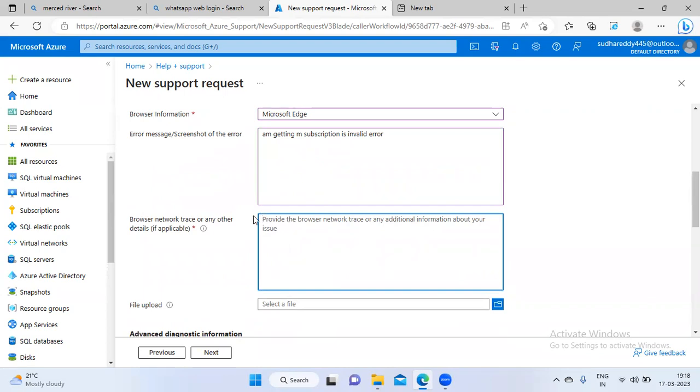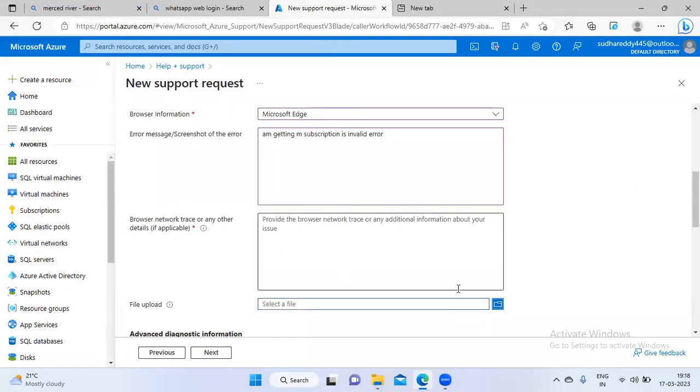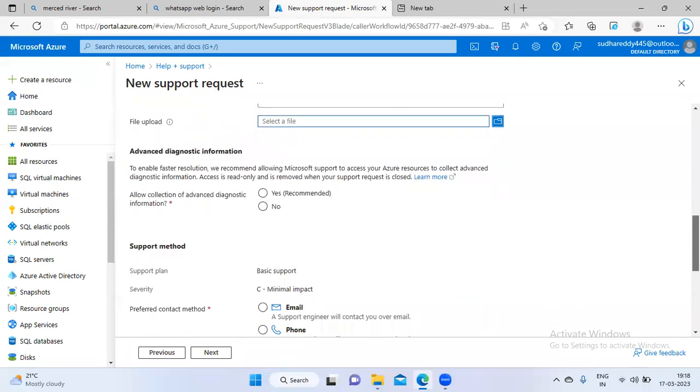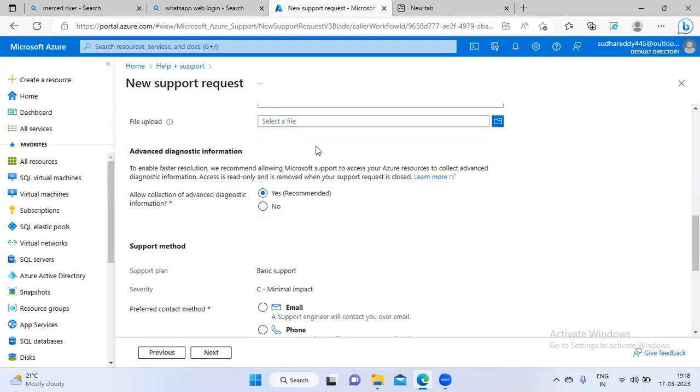If you want to add a screenshot also, yes, you can add the screenshot. How are you going to upload? You can upload the file by taking the screenshot, and upload it here. After that, allow collecting advanced diagnostics from your laptop. Yes, you can say that. They will collect some information from your laptop, and it will be helpful for Microsoft to troubleshoot your issue.